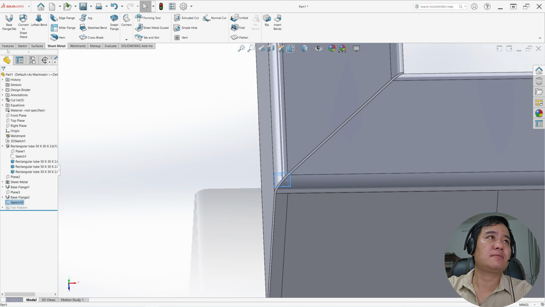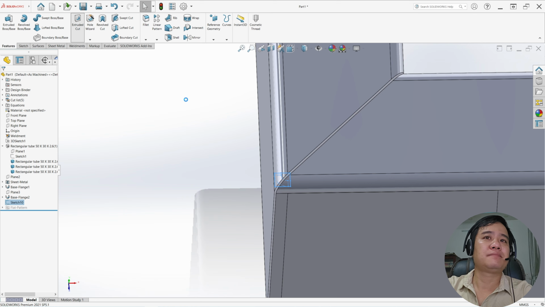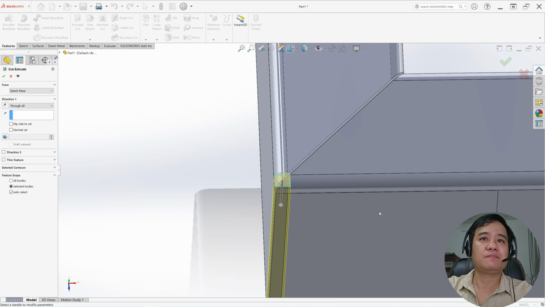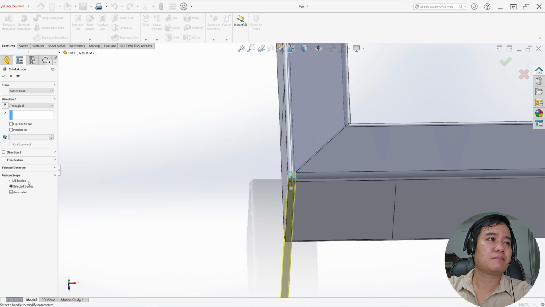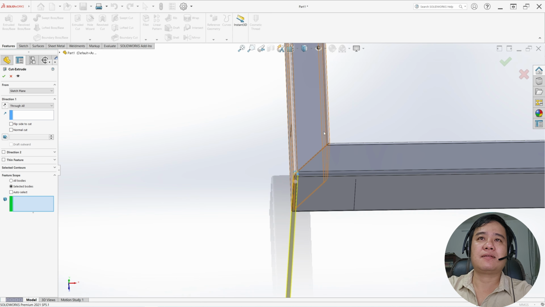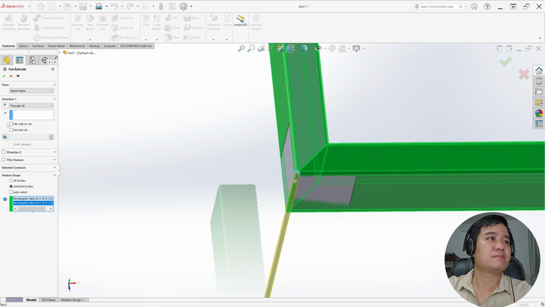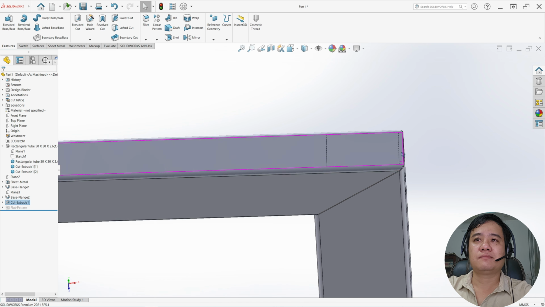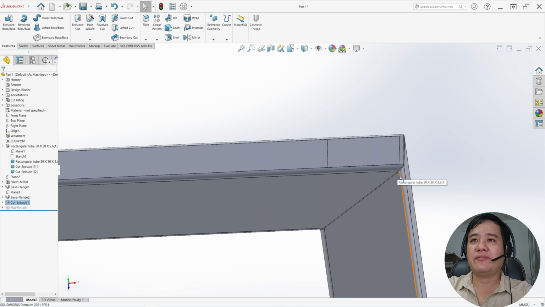Use the extruded cut command. Direction 1 through all. The cutting part is rectangular tubing. Do the same with the rest.